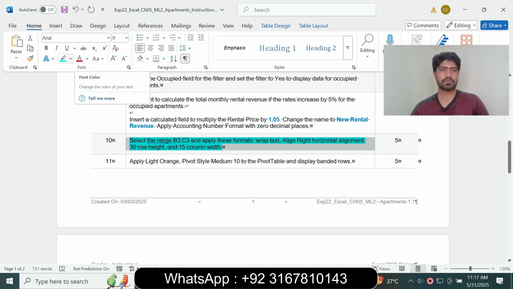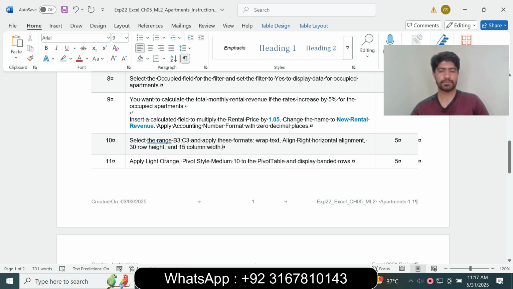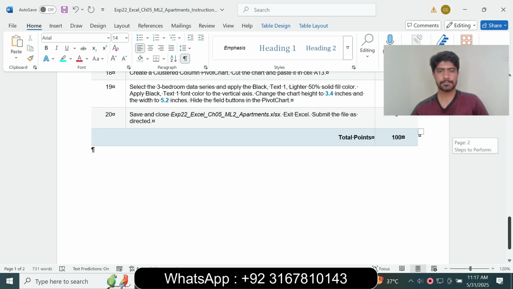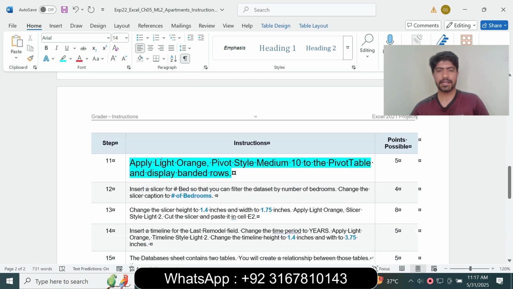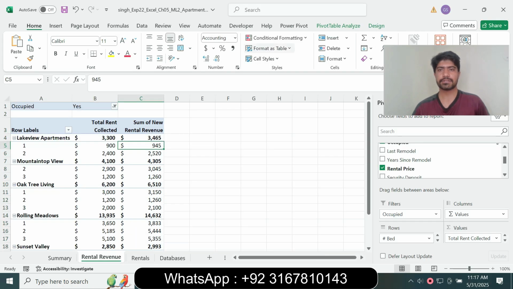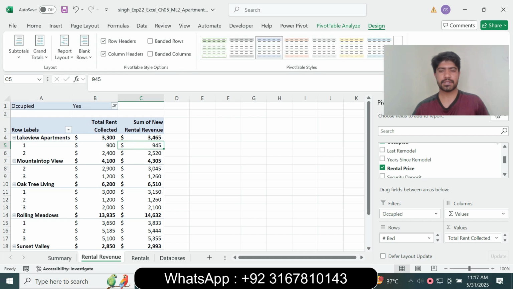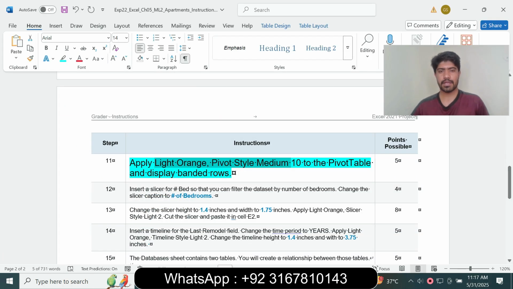We move to question number 11. So question number 11 is apply the light orange pivot style medium 10 to the pivot table and display the banded rows. So apply the light orange pivot style medium 10. Go to the Design tab and choose light orange pivot style medium 10.